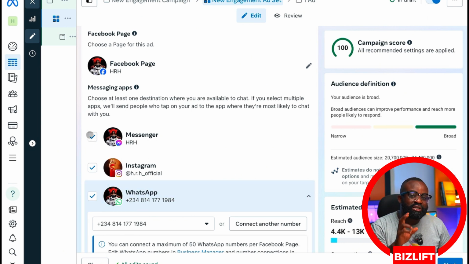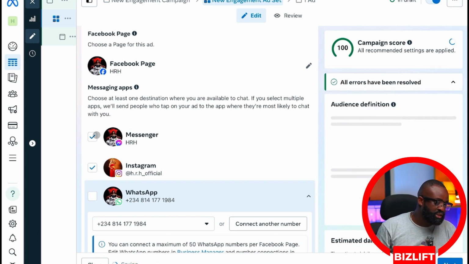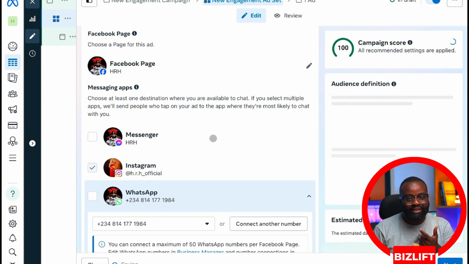But let me sound this note of warning that when you use this, it is best that you use one platform at a time. So if you're sending people to message you on Messenger, use Messenger alone. If you're sending people to message you on Instagram, use Instagram alone. If it's WhatsApp, use WhatsApp alone. So don't combine them. Now, right here, I'm going to take out Facebook Messenger, and I'm going to take out WhatsApp. What that means is that I'm only using Instagram as the platform that they will message me.